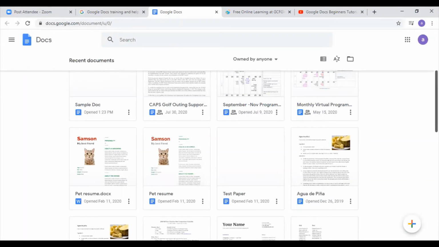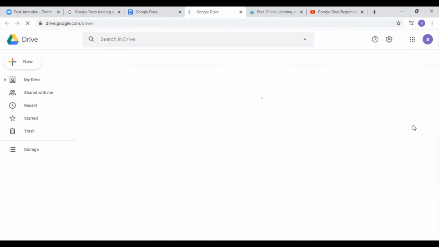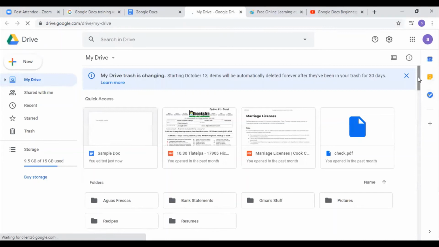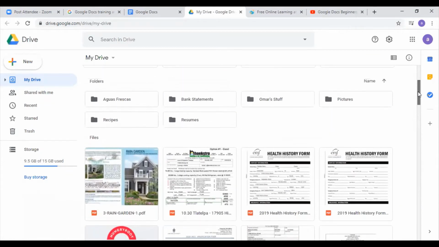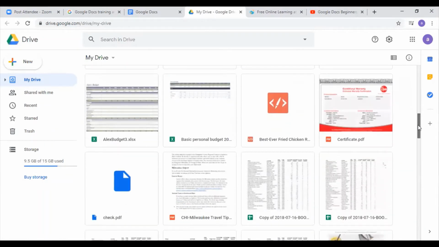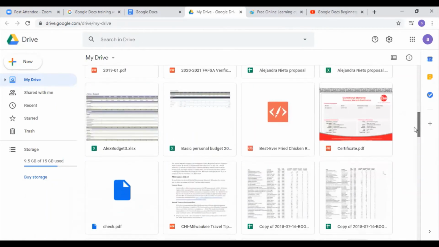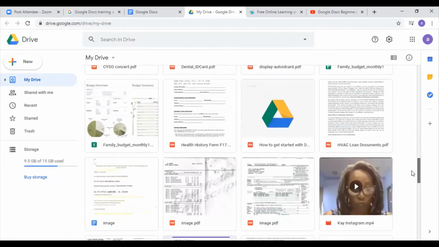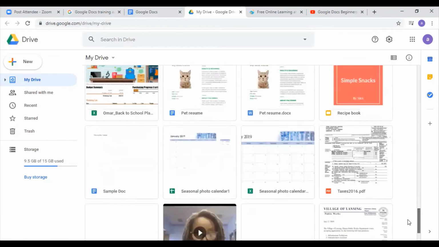Another place where I can go is Google Drive, because Google Drive is a general storage area. It could be documents, it could be sheets, it could be files that I've downloaded, it could be pictures, photos. Those here are stored in alphabetical order. So I can go up here to my drive, and I scroll down, and I call it a sample doc. Here it is, right after recipe book and before seasonal photo calendar is my sample doc. So I can always find it either on my drive or straight on my Google Docs.